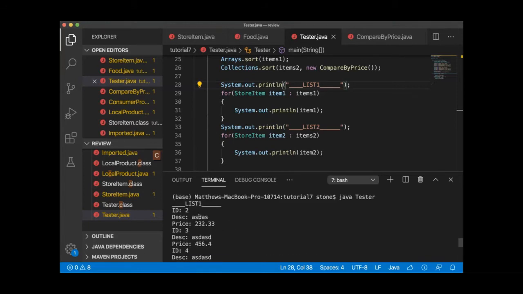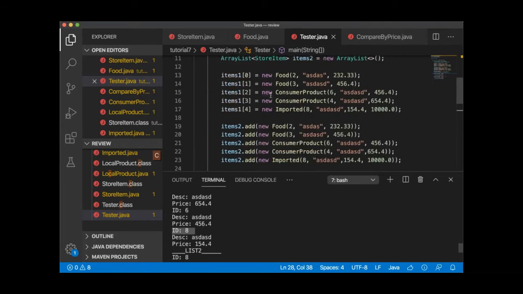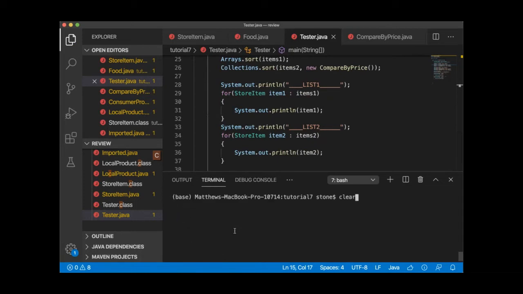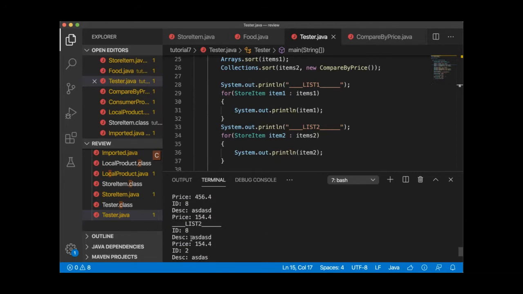Yeah, so list 1. Now if you notice, list 1 is sorted by IDs. So the first one's ID 2, then ID 3, then ID 4, then ID 6, right? Then ID 8. Even if I had inserted them in different orders, right? Let's say I did something like this instead. So let's say I change this to 2 and this to 1, right? It would still sort them in the correct order, just to prove it to you. So see, we have ID 2, then ID 3, ID 4, ID 6, and then ID 8.